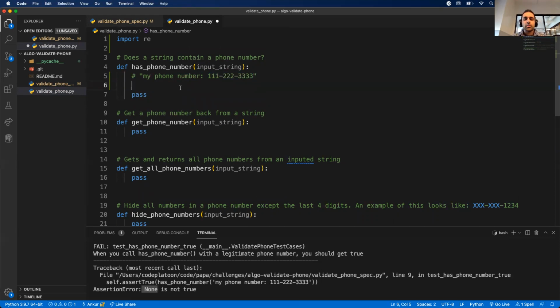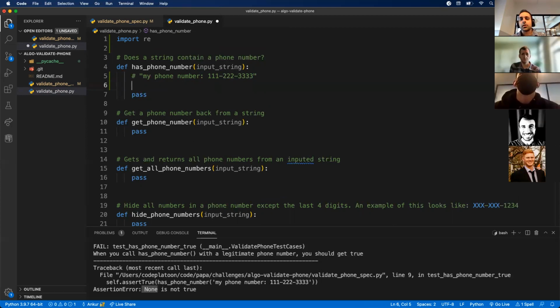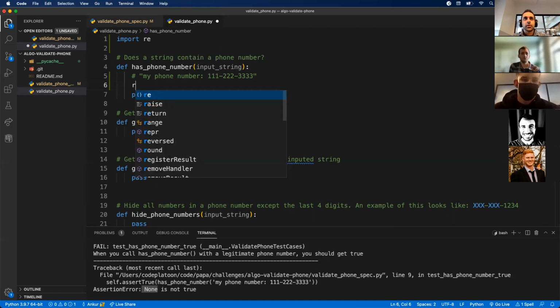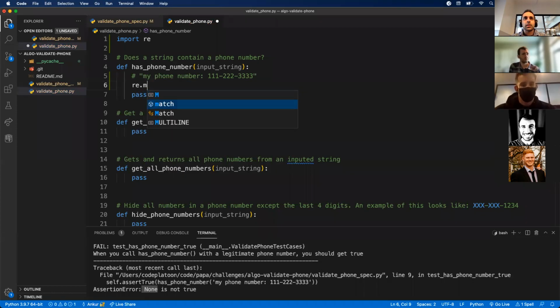I would love to hear from you guys, so let's get you involved. What do you have here? Dan Miller, can you help me out here? We need to create a regex pattern, and we need to do a match. Do you have any idea what the pattern might look like?